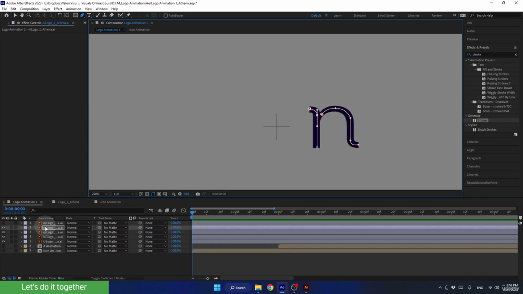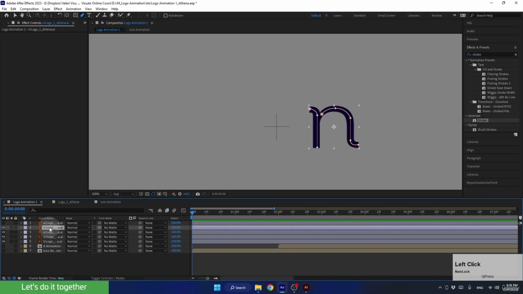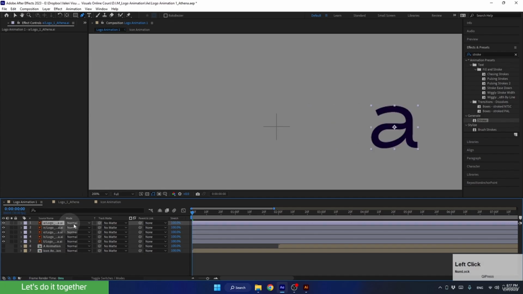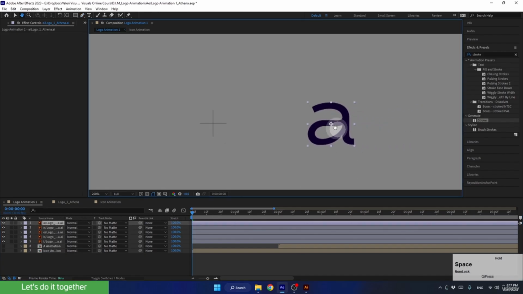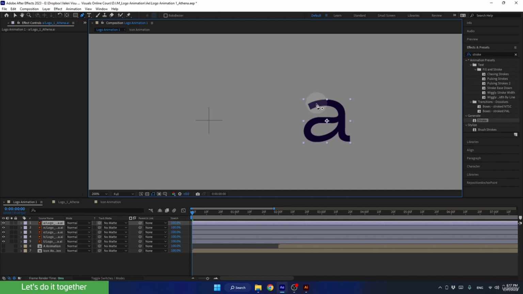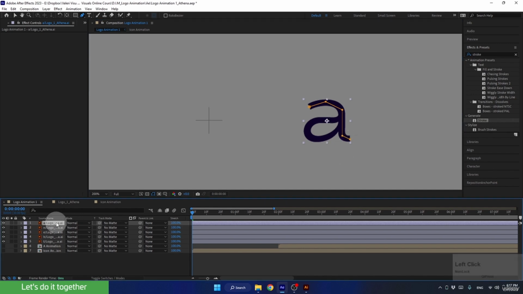Okay, and now let's select this layer again and press Ctrl V to paste the copied effect on it. Finally, let's do it for the last letter. I want to reveal the letter from here, so I'll start to create the first point of the mask here. Now, to create the second mask for the second part of the letter, I'll click on the layer and start to create the second mask.